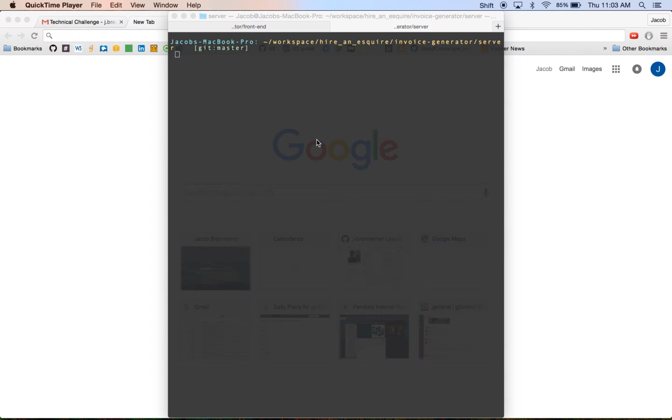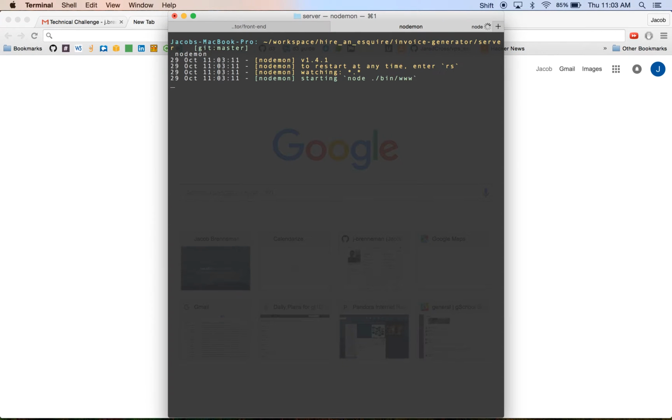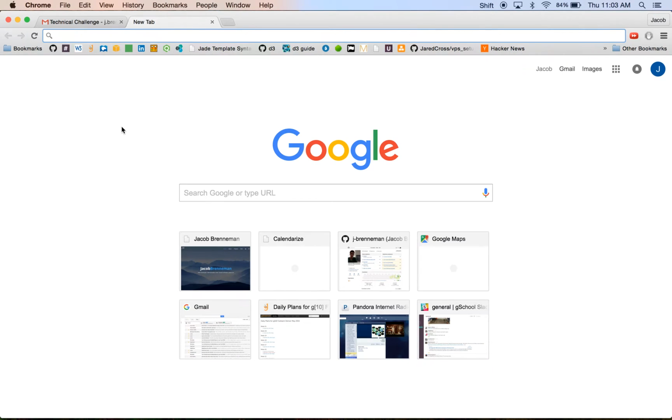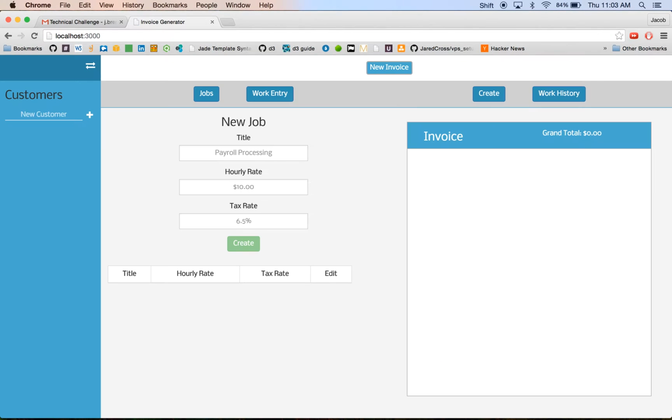So I'm going to talk about my invoice generator app today. As you can see, I'm here in the terminal and I'm cd'd into my server directory. I'm going to run nodemon, which is going to fire up the app so that I can go to localhost 3000. And you can see here it is.